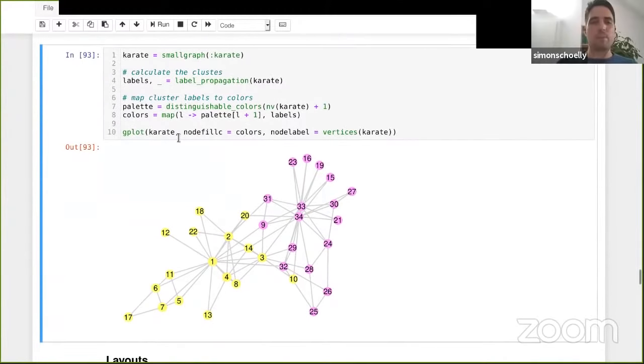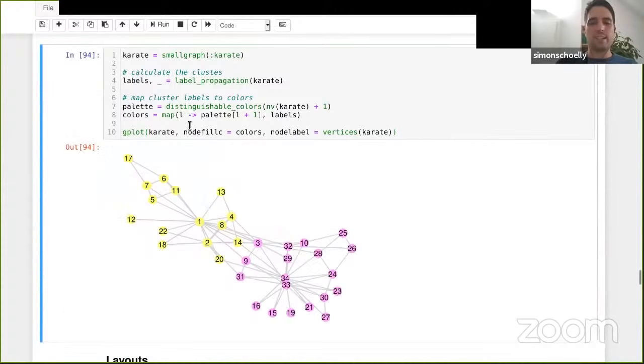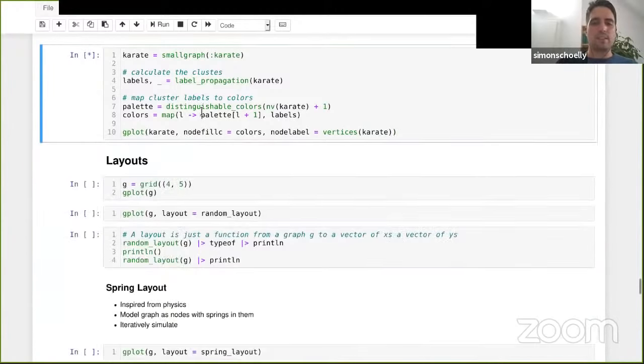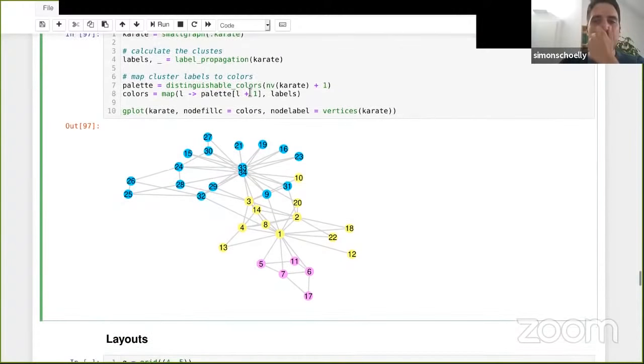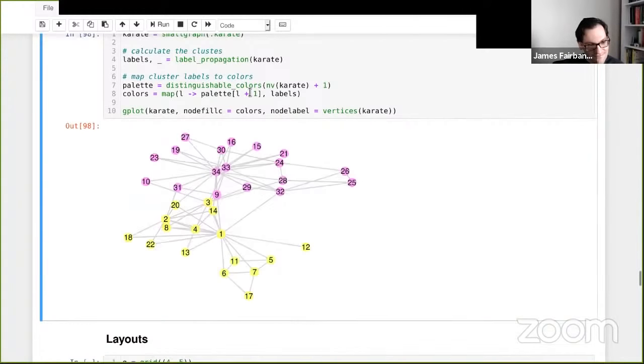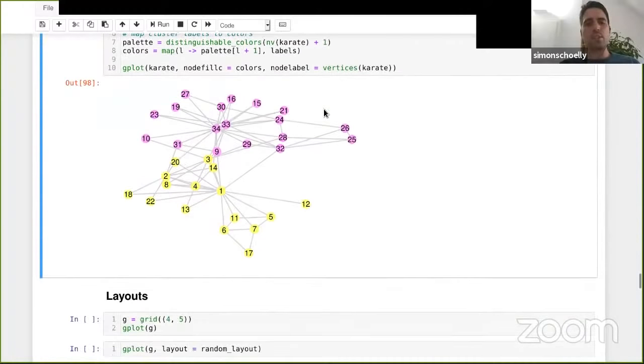As I said, it's a randomized algorithm. If we execute it a second time, we get. Okay. Now if we run it a few times, we get a bit of a different outcome. So this might actually make you think, is this actually a good clustering algorithm, this label propagation? Yeah. So, so much for properties.